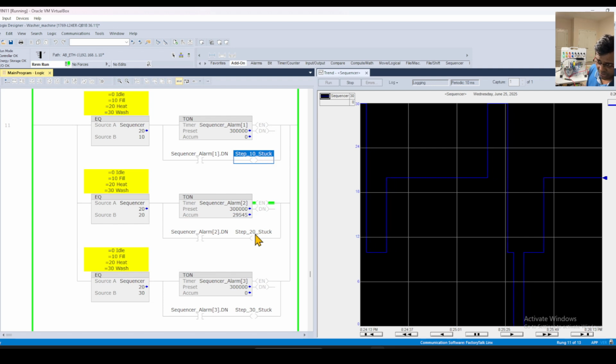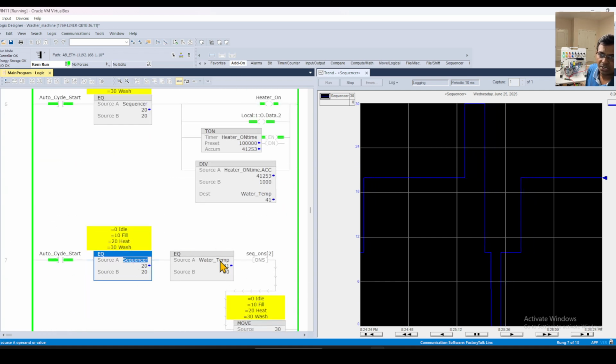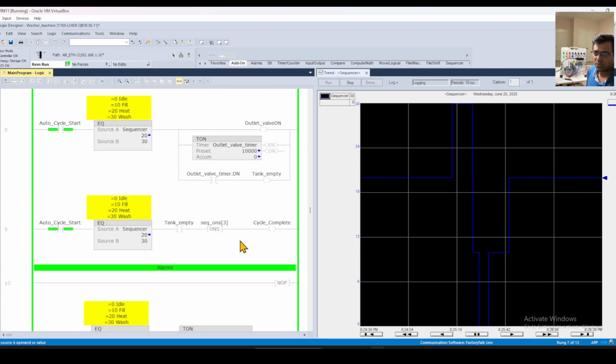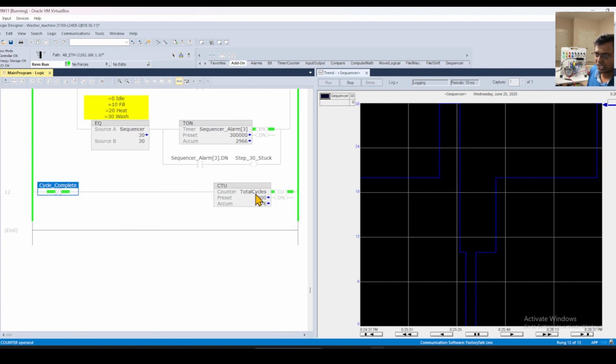So say, for example, if it's stuck in step 20, we know the condition is sequencer being equal to 20. So we can go back and see that when the sequencer is in 20, the transition condition is water temperature. So the temperature probe is wrong or the heater is not working, right? That's why adding diagnostics is a lot easier. And you could also track how many cycles the machine completed. I just used cycle complete and a counter up to count the number of cycles. So that's how you program a sequencer.